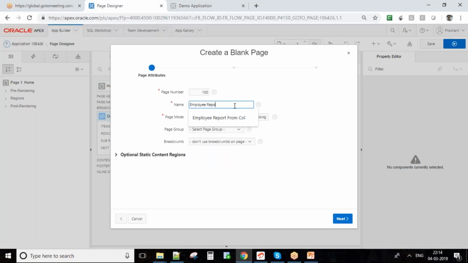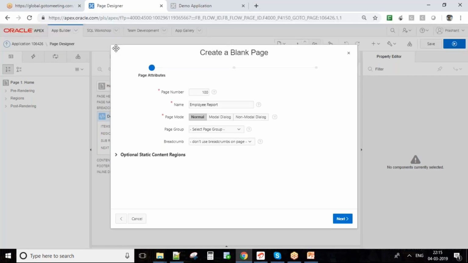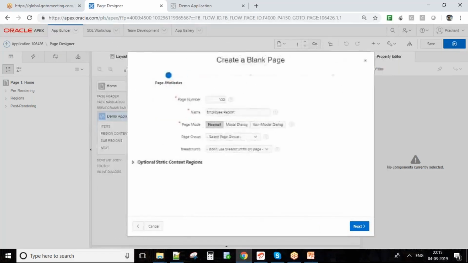Employee report. This is the page name, and this is the page mode. There are 3 different types of pages. So what is the difference? A normal page is any page opening like this, which will open like a normal page. A modal page is one which opens here, this page. It is a modal page, but it is still linked with the parent page. And a non-modal dialog is a kind of pop-up page which will not be linked with the parent page.